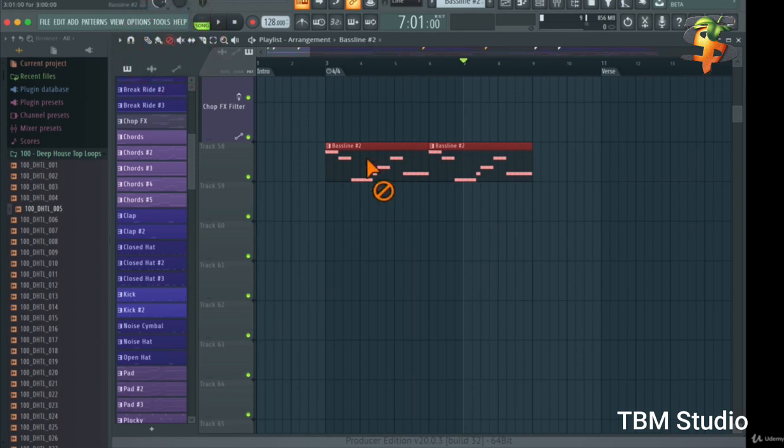Then we have our delete tool. This is basically the same thing as right clicking on the clip, but you can do that with the left click instead. Then we have our mute tool. If I click on one of the clips, you will see it will get muted. If I click it again, it will unmute it. Then we have slip.